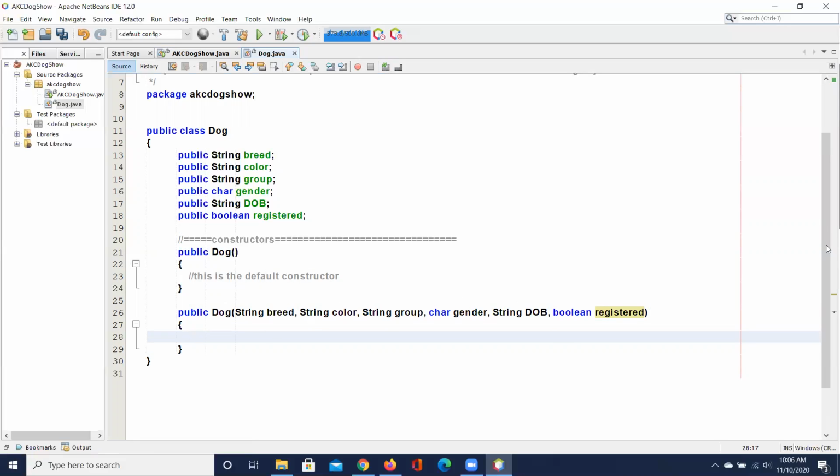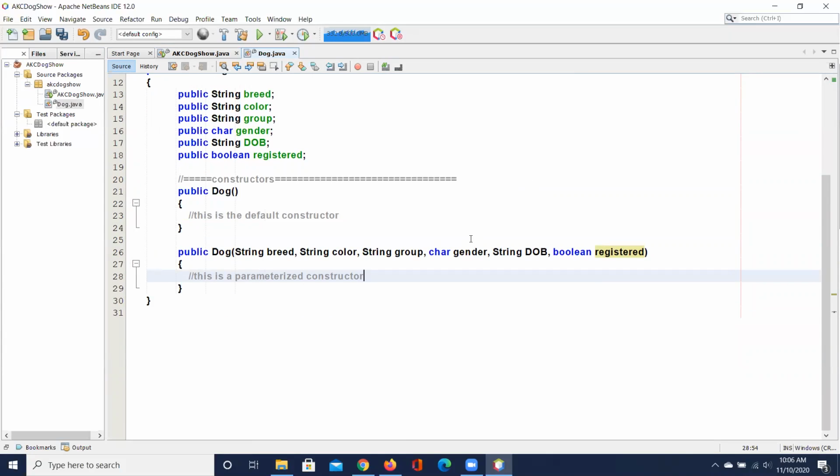Okay, so this is a parameterized constructor. In other words, the client or the builder has to input these types of things to get the right blueprint to build the building. Or to create their dog. So from over in our AKC, we have to send these things. This one, we didn't have to send any parameters or arguments. This one, we have to send all these arguments.